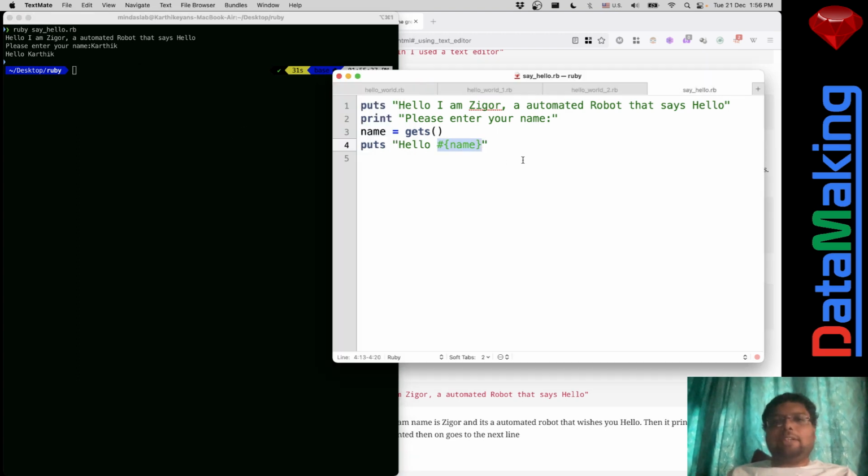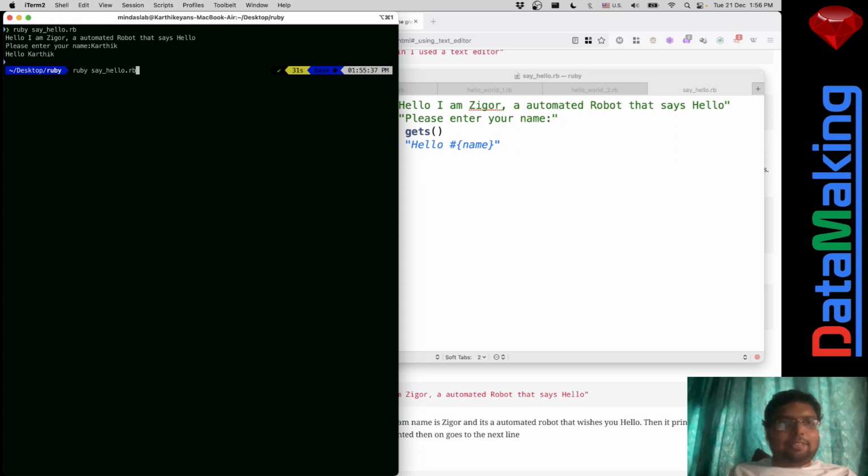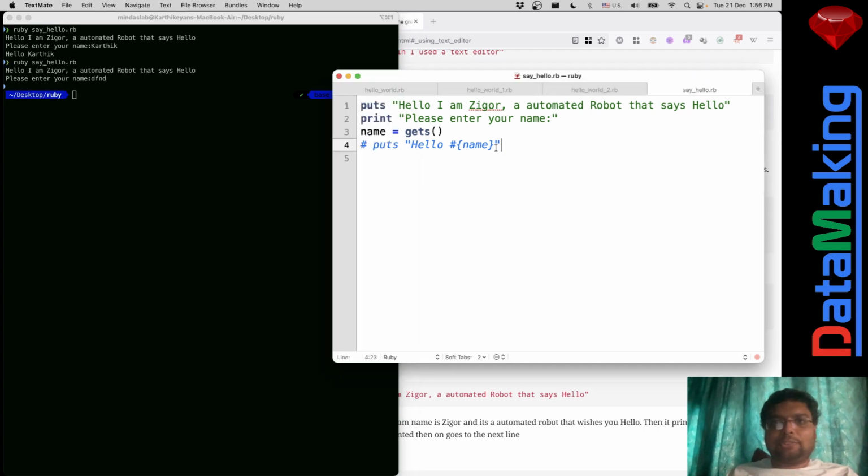There is also a thing called comments in Ruby. If you do this, this line won't get executed. So I'll just enter some name. Nothing happens because I've commented it out. You can even put it something like this, but I just did it in a way that I feel more comfortable.